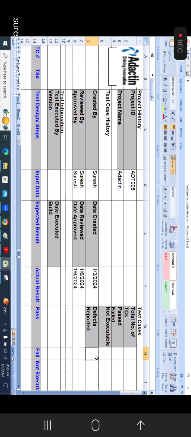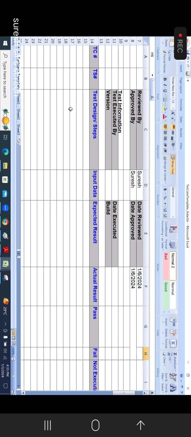Along with that, we have execution details. Execution details also we cannot provide, because for now we are still in the phase of test execution only. At the time of test execution, we can take care about providing this information here, right?